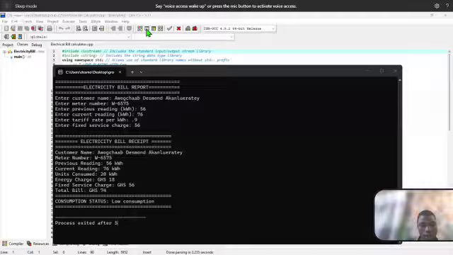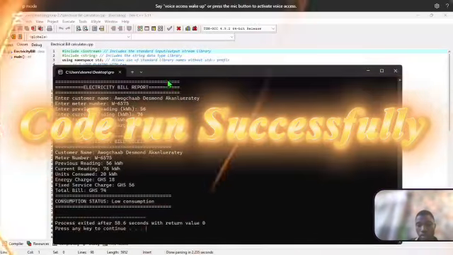So after running the code, this is how it is going to look. Then it will tell you the consumption status, whether it is low consumption, high consumption, or medium consumption. Per our input data, our consumption status here is low consumption. Thank you.